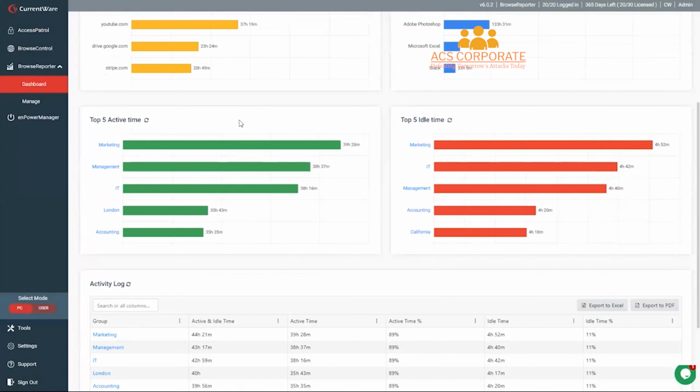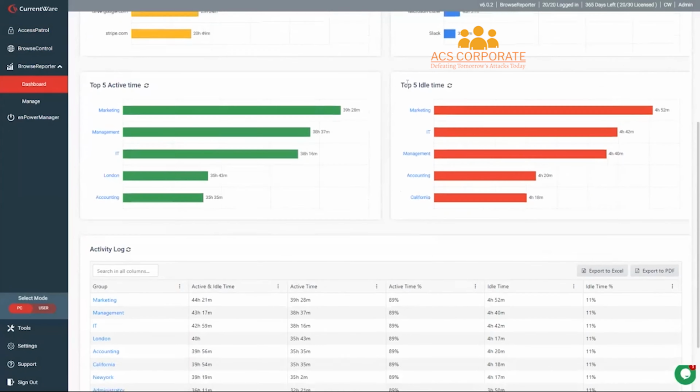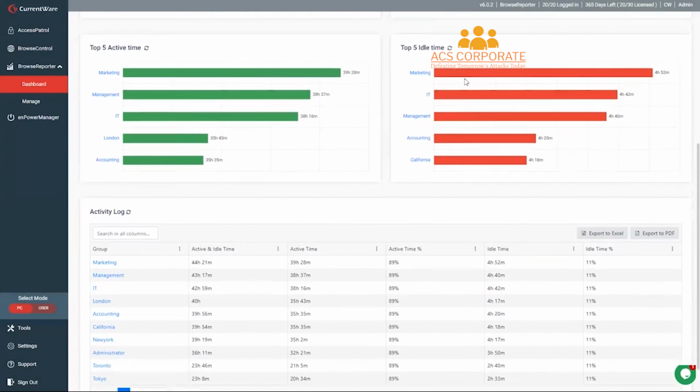You have the ability to see your top active applications or the groups that are the most active time. So they're spending the most time actively working. They're not going idle. And then the same thing for the top 5 idle groups.